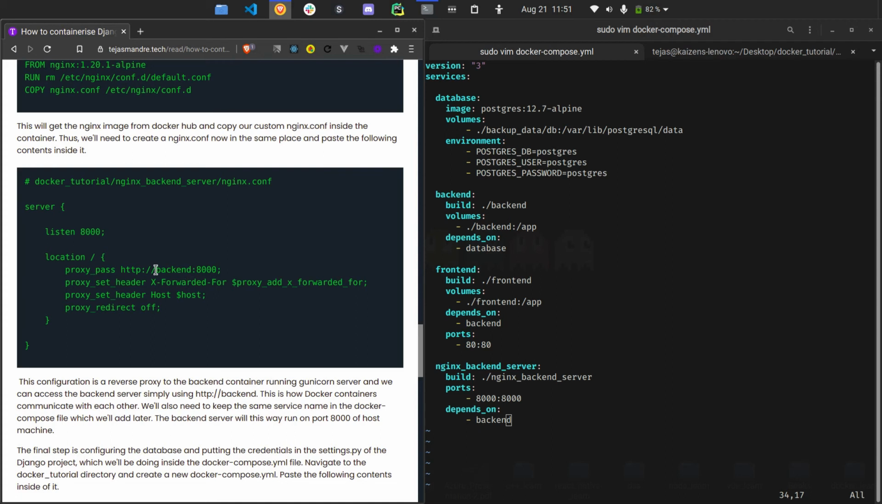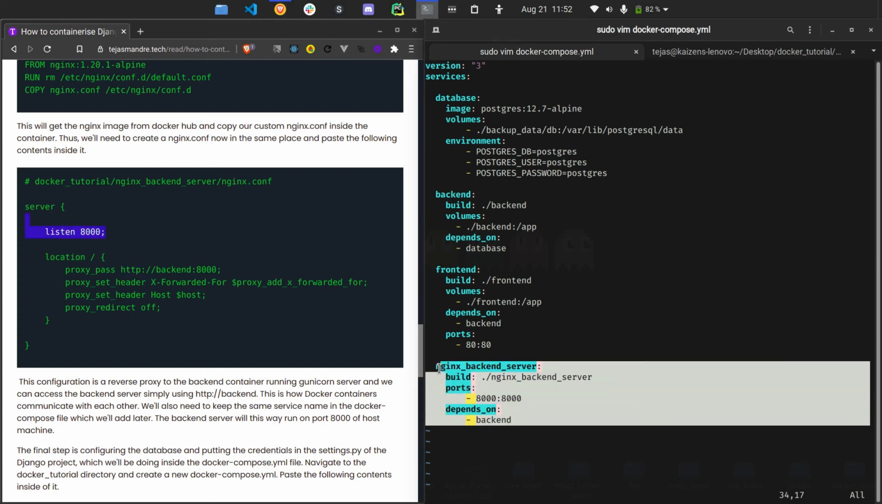This is the name of the service, and we can make communication happen between the containers using this kind of syntax. So if for some reason I wanted the database container here, I'll simply type http colon slash slash database and whatever port I want to listen on. So build that Dockerfile for the Nginx backend server and expose port 8000 from the container, because we're listening on 8000, to the host machine's 8000, right? And then it depends on backend. So once the backend is up and running, only then the Nginx backend server will start, right?